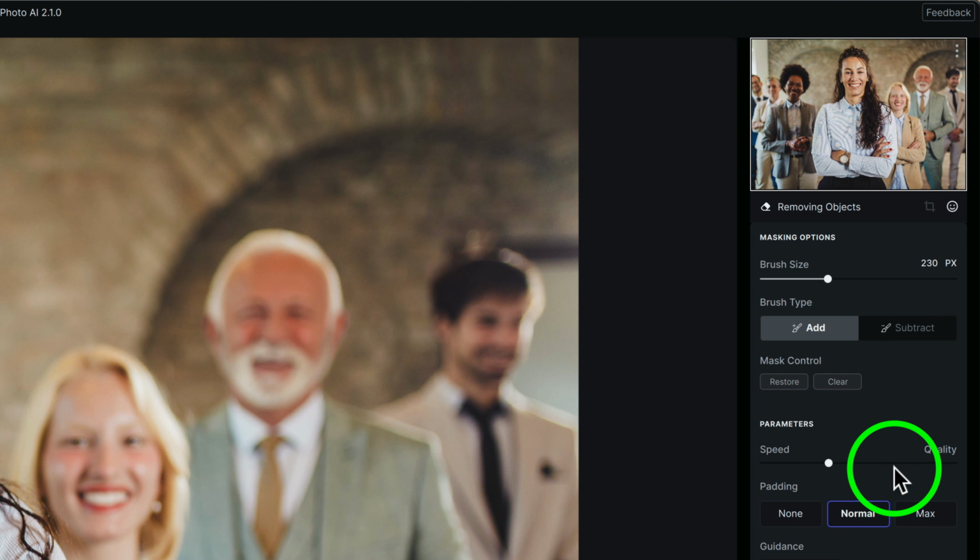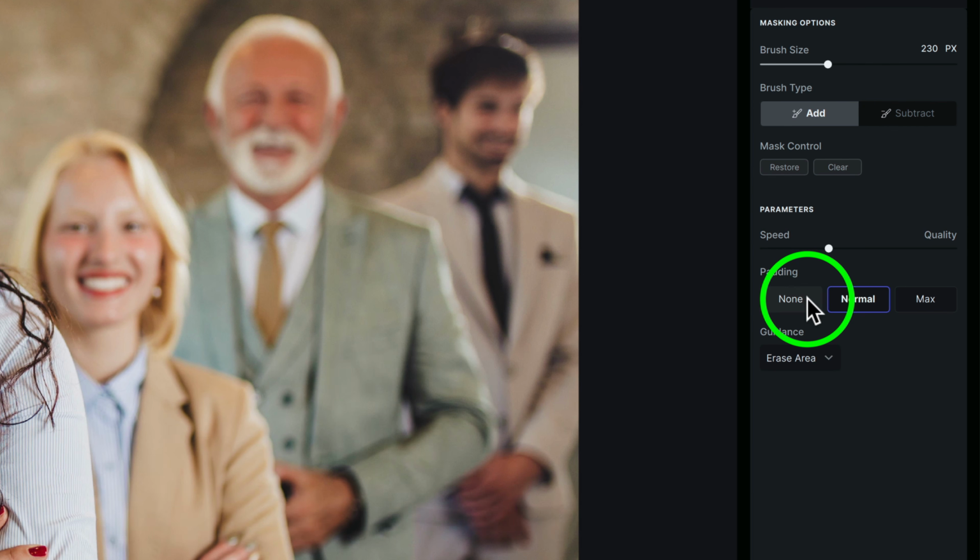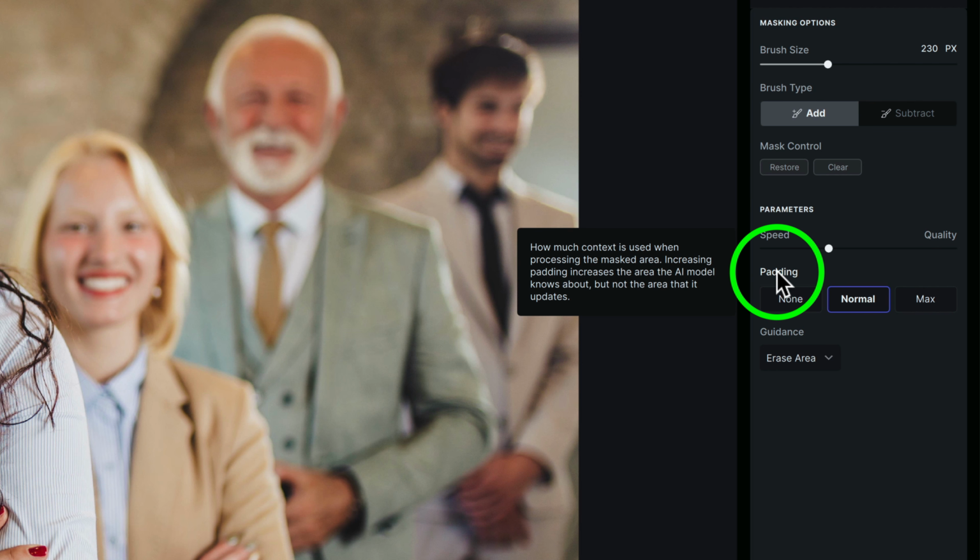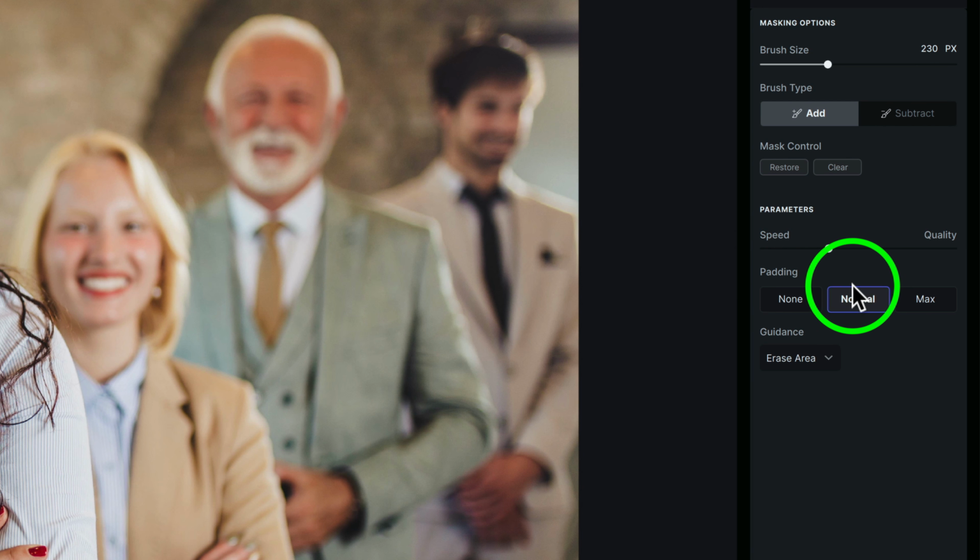So I'm just using it at the default settings of where you see it at right now. And then you have this thing called padding. If I hover over padding, it says how much context is used when processing the masked area. Increasing padding increases the area the AI model knows about, but not the area that it updates. And I've tried all these, and I don't see a whole lot of difference, I'll be honest with you. I've got to keep experimenting, so I'm just using this on normal, and I'm getting great results.